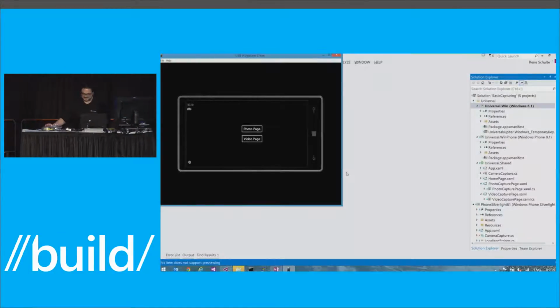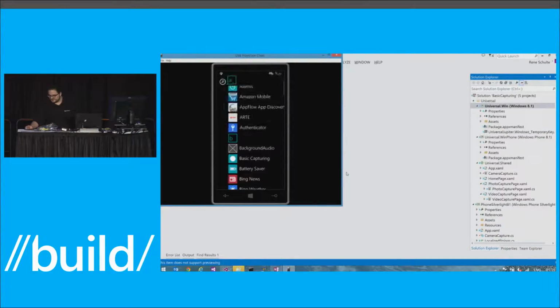Real-time camera preview, capture photo button, and it allows you to capture a photo. Easy scenario, not hard to implement. And let's see how it actually is implemented.